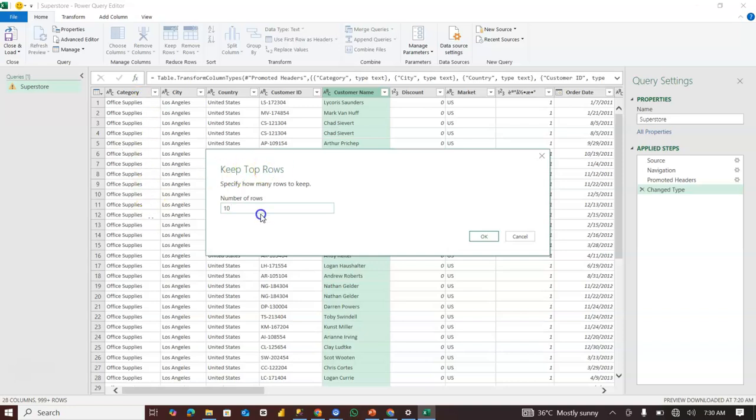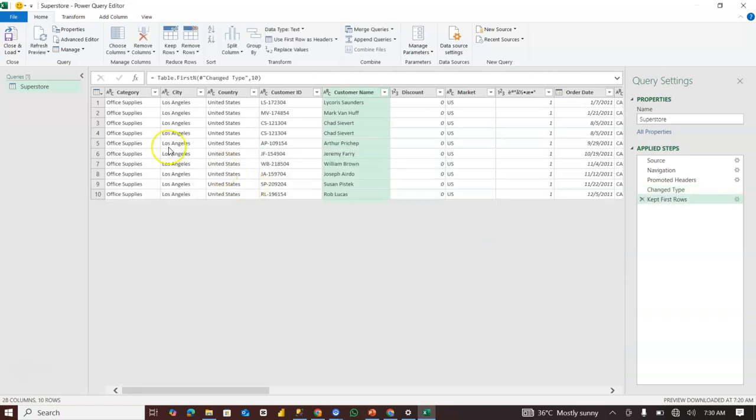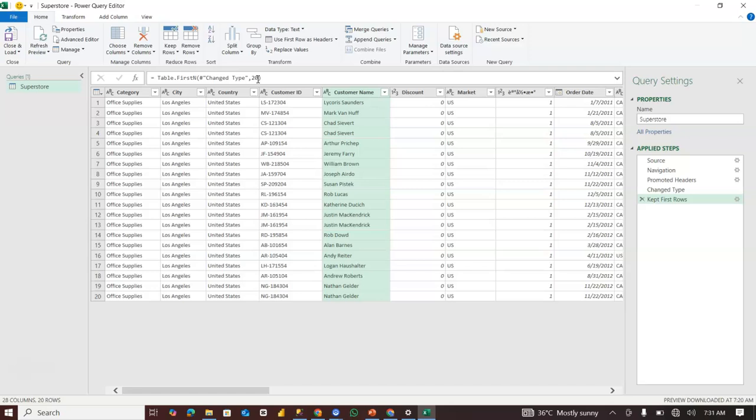So I can keep the top 10 rows, and this data is going to be limited to 1 through 10. This is keeping the first 10 customers based on how they are arranged on the table. As you can see, the auto-generated formula is Table.FirstN, and the n is the number we've provided, 10. You can edit it in the M language as well. You don't have to write the formula from scratch, but you can edit it and say 20, and this is going to be from 1 to 20.